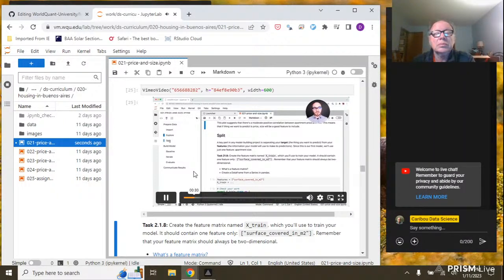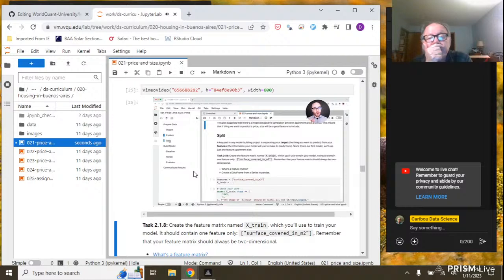Couple splits that you do during this stage. For now, we're just going to do one of them, which is splitting or dividing our data set into a feature matrix and a target vector. Now, I'm going to be repeating this over and over again, feature matrix, target vector. Let me talk a little bit about why that's important, all right?